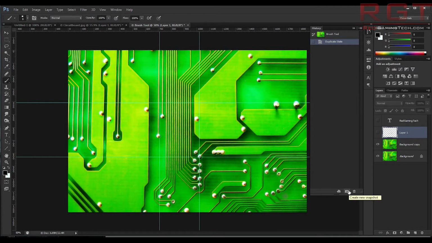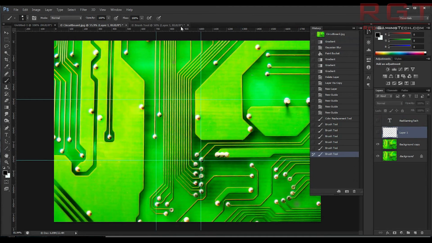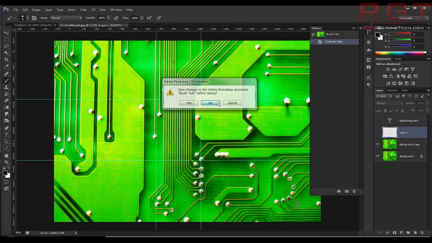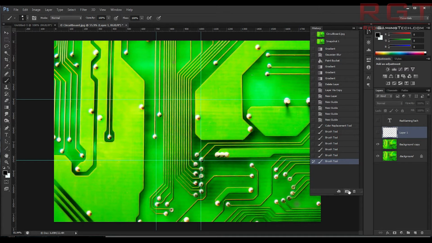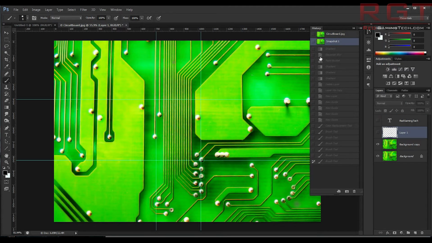You can also, by the way, mouse over any of these things: create new snapshot, create a new document from current state. So if you really wanted to do that, you could, is what it comes down to. I'm not going to do that. In this case, I'm just going to do this, and you can see there's a snapshot up there. So that's the original, that's this. There's actually a really good reason for this, and it comes down to basically the history brush tool.